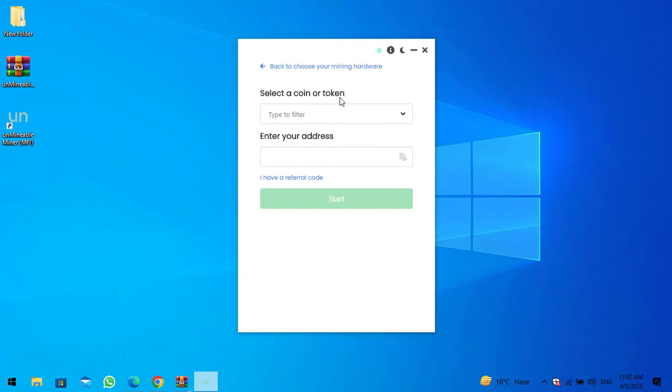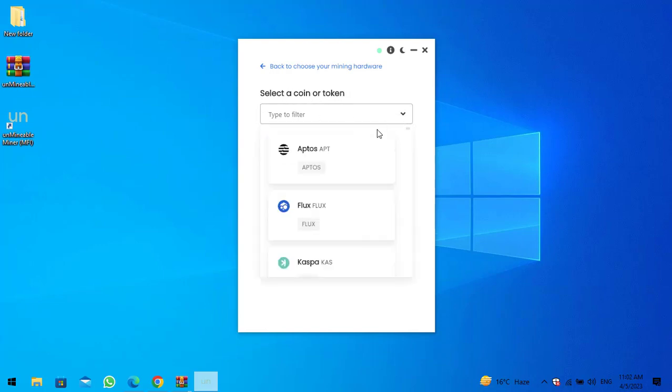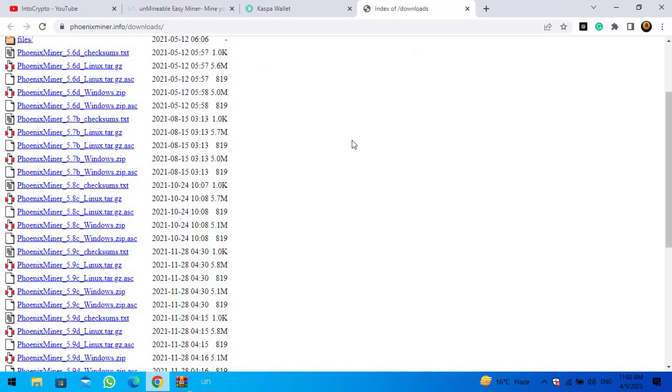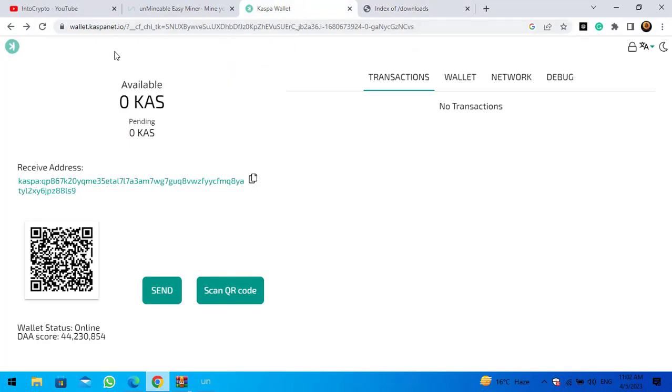Here you can select your coin or token. Simply click on this icon. Now select Kaspa. The next thing is guys, you have to create a wallet of Kaspa. There is wallet.kaspa.net.io. Once you are here, creating a wallet is pretty easy. I will provide this link in the description below. Simply click on this link and create your wallet.